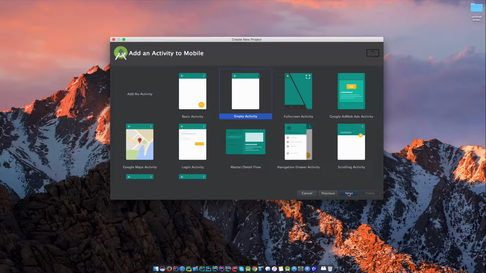For this tutorial, I must tell you that I expect that you all know a little bit of Java and have some hands-on experience, not on Android but on Java application development. So empty activity is just nothing. It just holds nothing. So click on next.